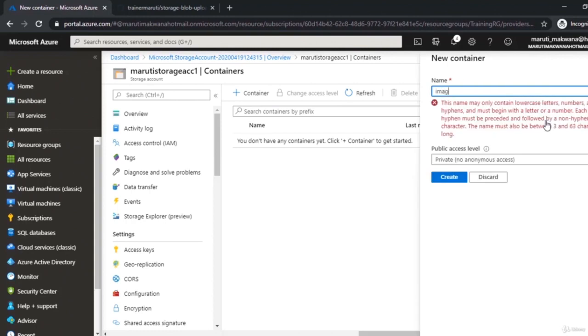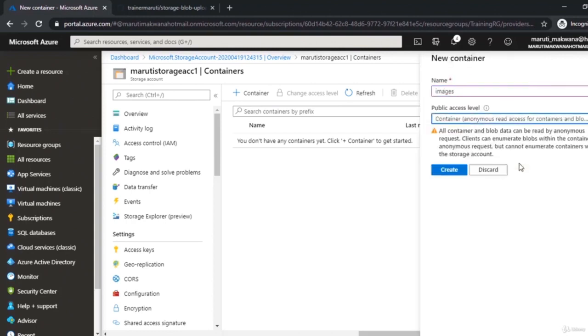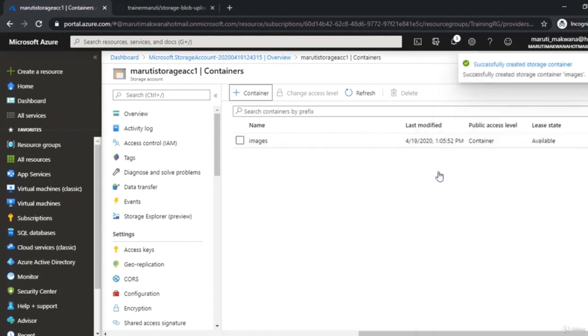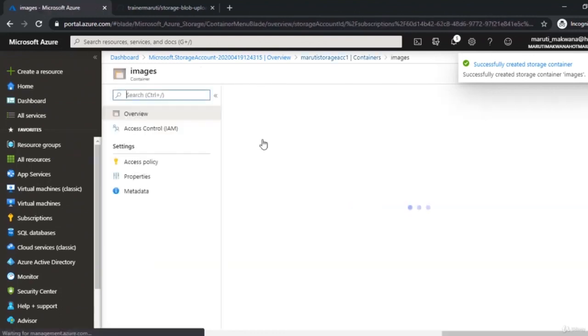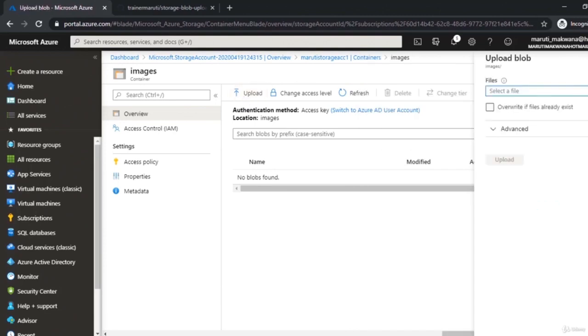I'm adding a new container called images, and let's say the access level for this we are giving container, and then I'm going to click on create. The moment I do this, this new container will allow me to upload multiple images into this. So I can go inside that and I can click on upload, and I can upload multiple images into this.